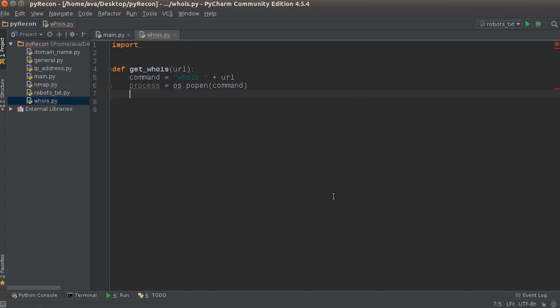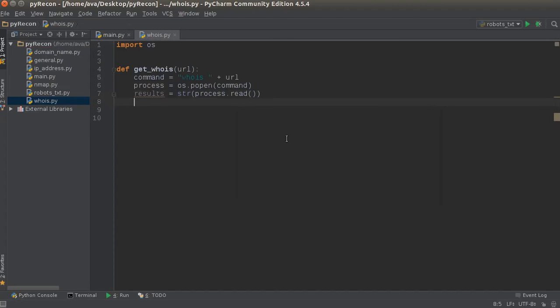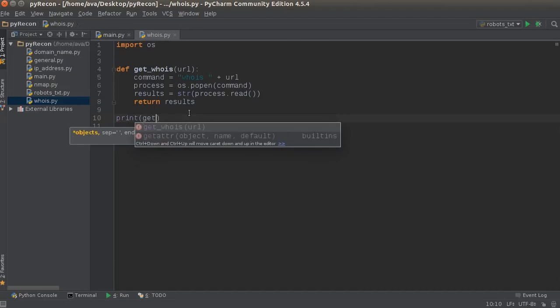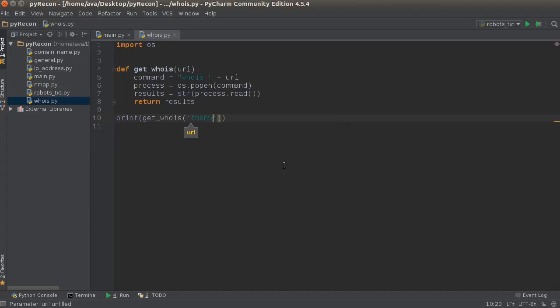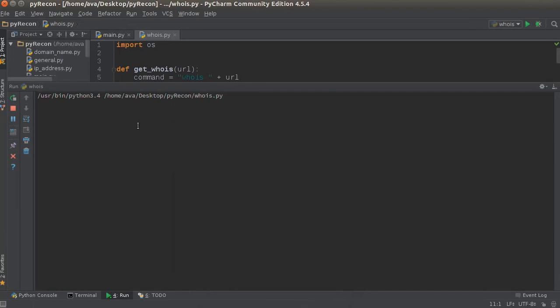And now whenever we run this command, we just want to get, did I not import OS? That's embarrassing. We just need to convert this to a string, so results equals str of process.read, and from here we just return the results. Alright, and that's all there is to it. So this is actually probably the easiest tool that we made yet, and just so we can verify that this bad boy works, if we just write print get whois thenewboston.com.